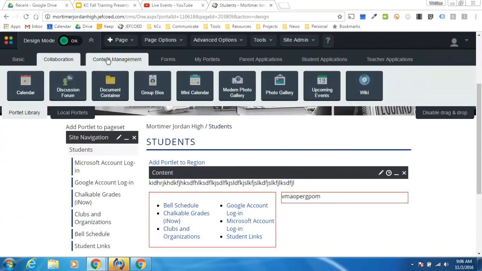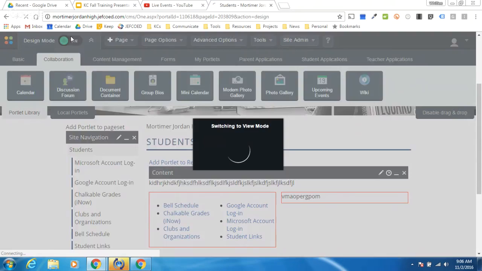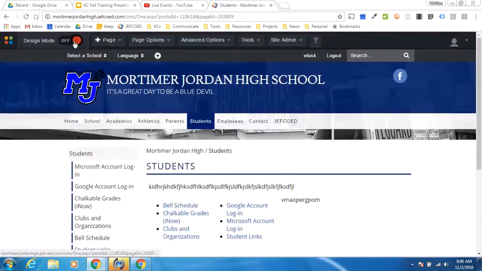So let's go back to the home page. I'm going to turn design mode off. Actually, let me get rid of all this I've created on your student page.